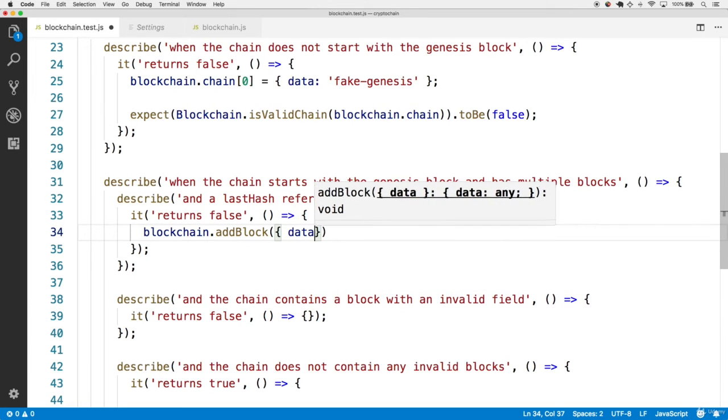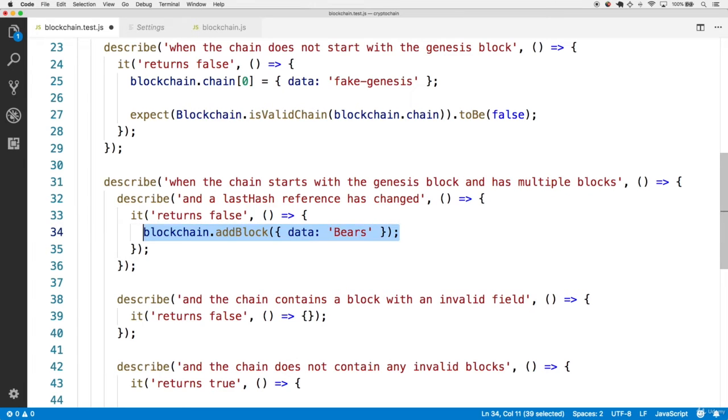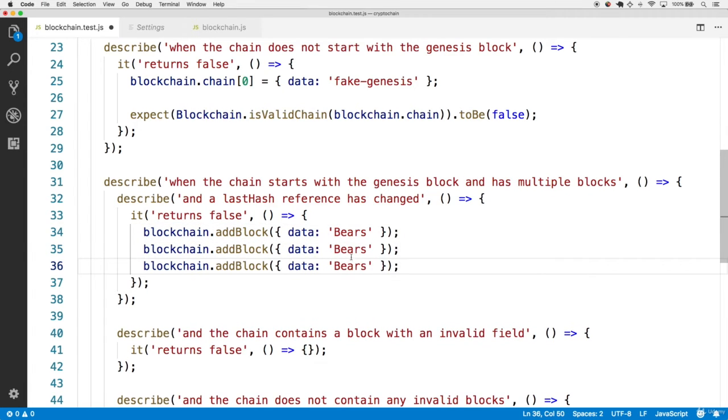This takes in a map, so an object. In the first one, the data can be bears. Let's do this a couple more times. And then the second one, we can add beets. And the last one will be Battlestar Galactica. If you're an Office fan, hopefully you let out a smile or a little laugh.